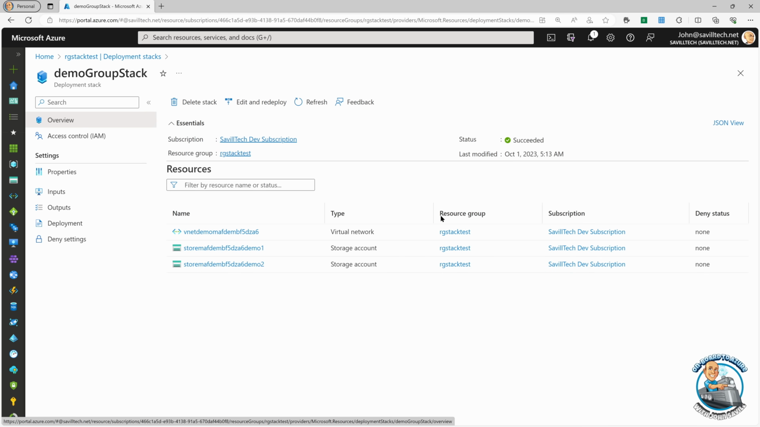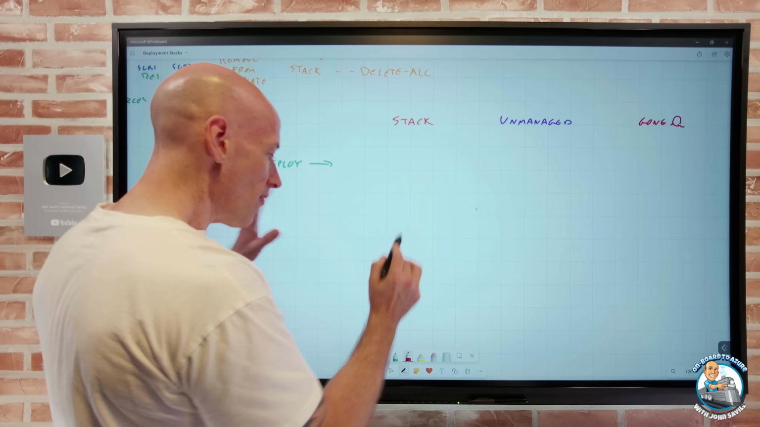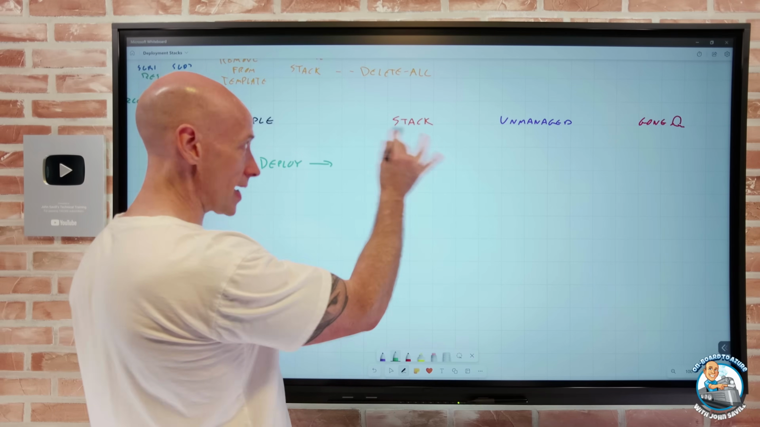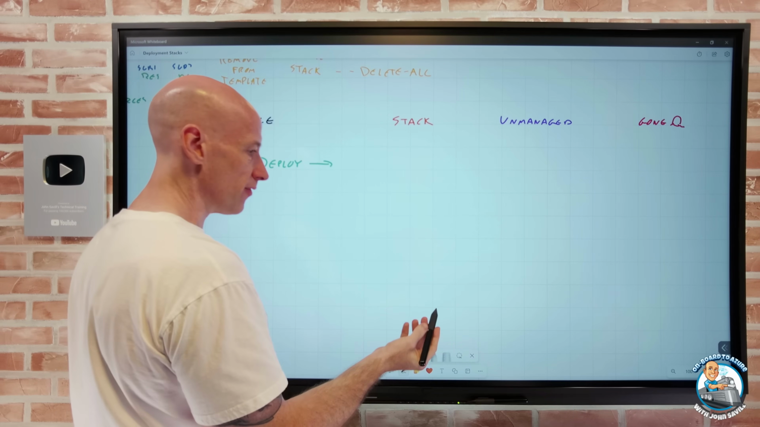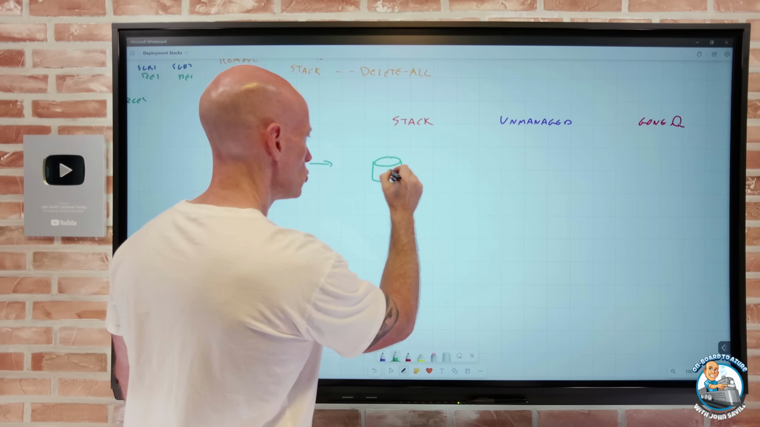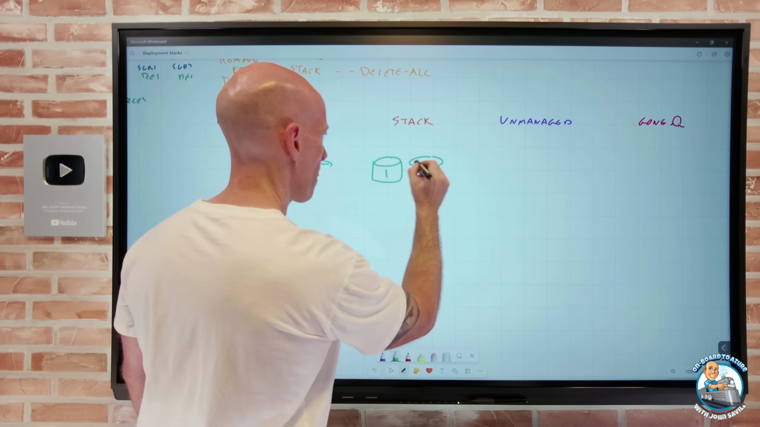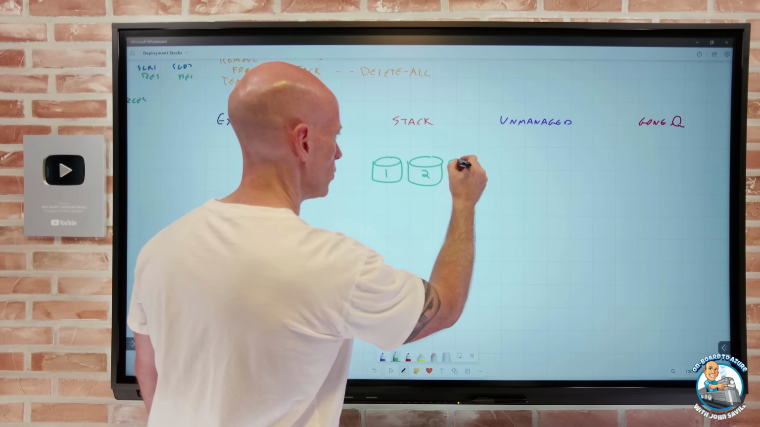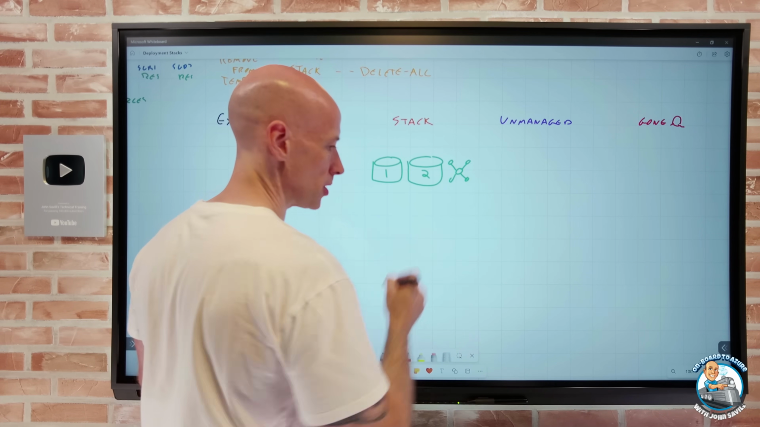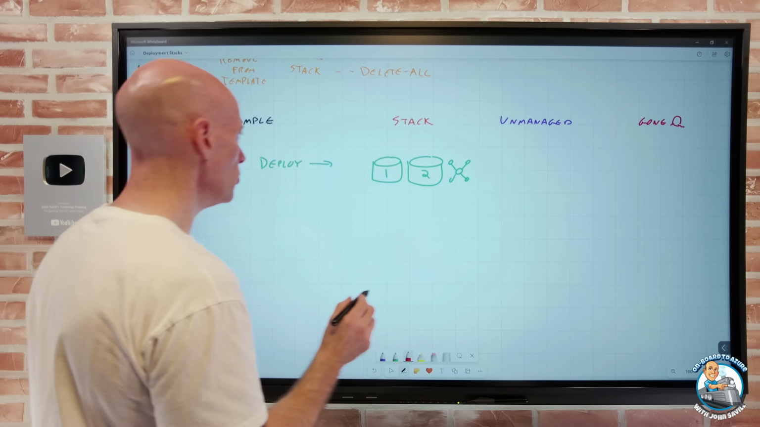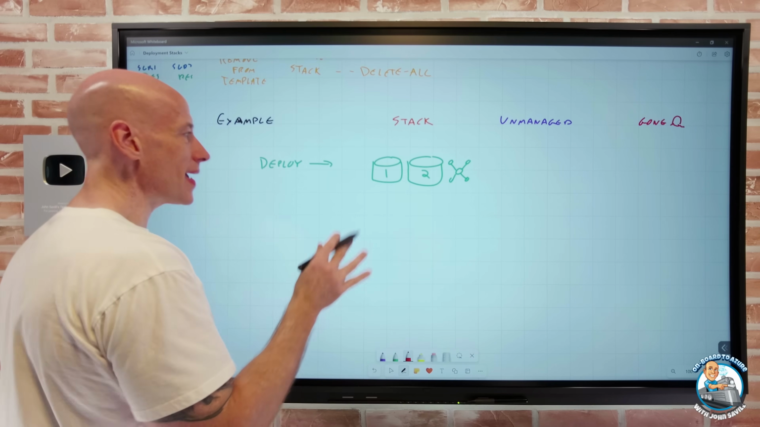But as we can see, it went and created those things. So if I think about what I have done right now, in my stack, it created the stack, so this sprung into life, and it created those two storage accounts. And it created a virtual network. That's what that is supposed to be. So fantastic.